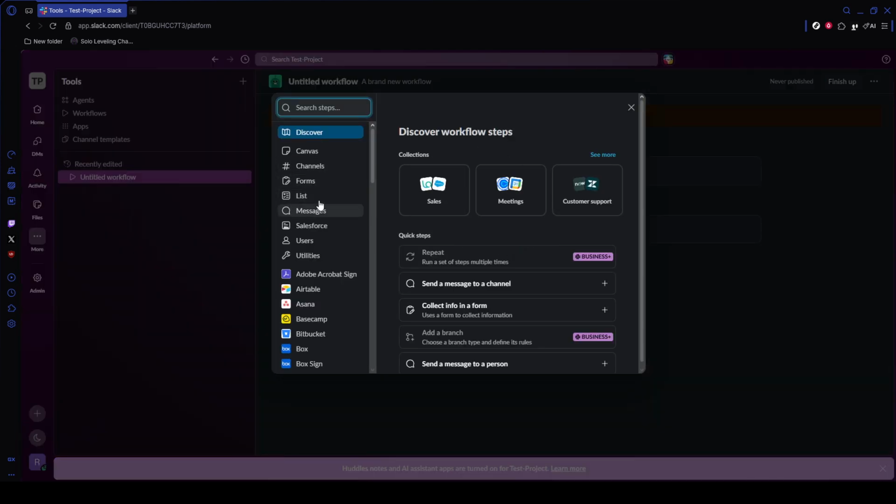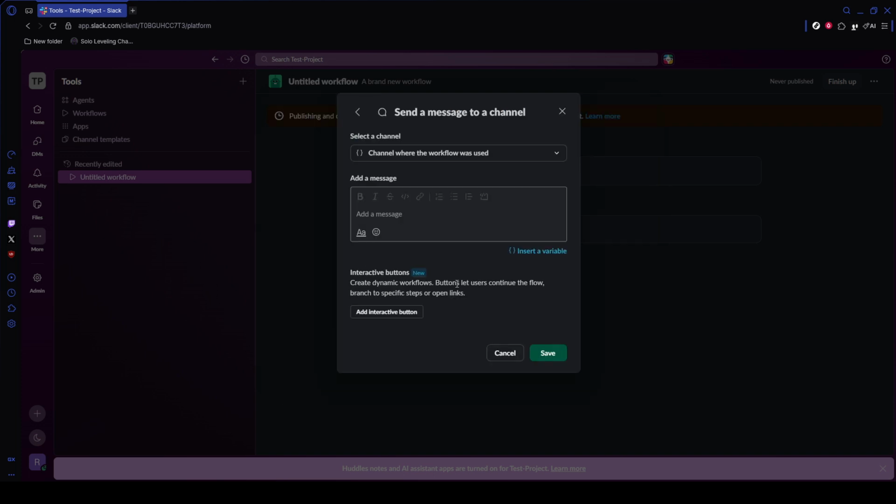You can also trigger it when a message is posted, which is helpful when certain keywords appear in selected channels. Another option is using an emoji reaction, so the workflow starts as soon as someone reacts to a message with a chosen emoji. After the trigger is set, click Add Step to build what the workflow actually does.